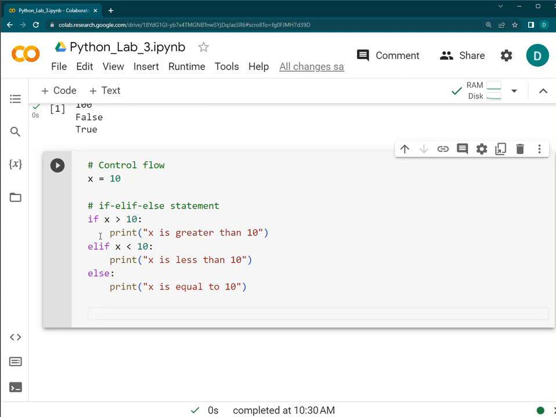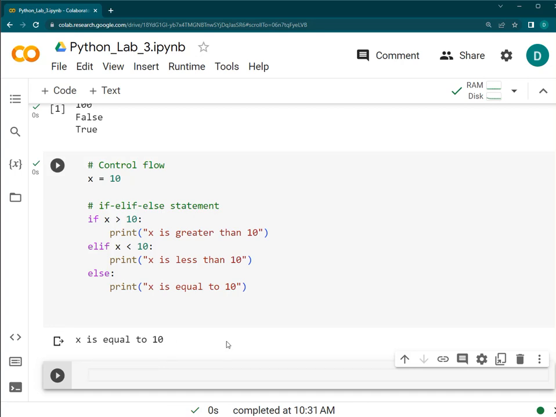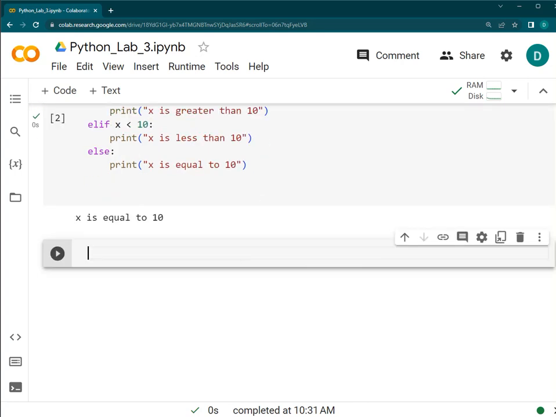Else, okay, so there's no more statement. If this fails, this is what it should do. Print x is equal to 10. And we know this condition will not hold, this will not hold, so this we expect to print. So I'll use Shift Enter, and we expect to have x is equal to 10.